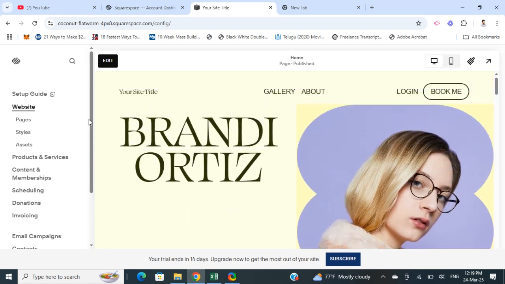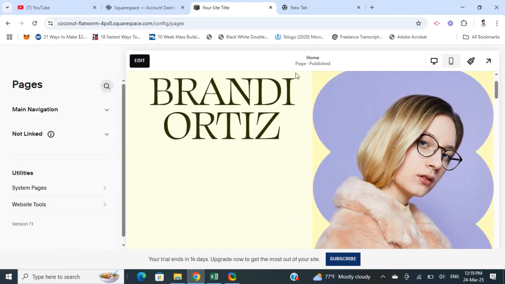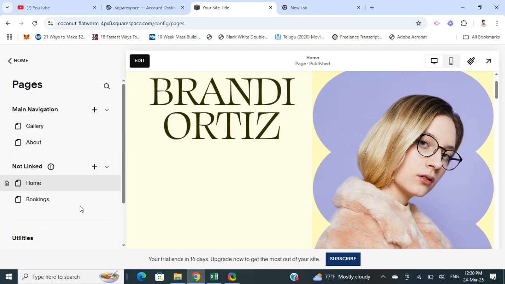So for example, here, so this is the page that we just created. So what we can do now here is, on your left side here, you'll see this is the website, and if you want to see the pages, you can click on these pages to view the pages of it. So these are the pages you have.